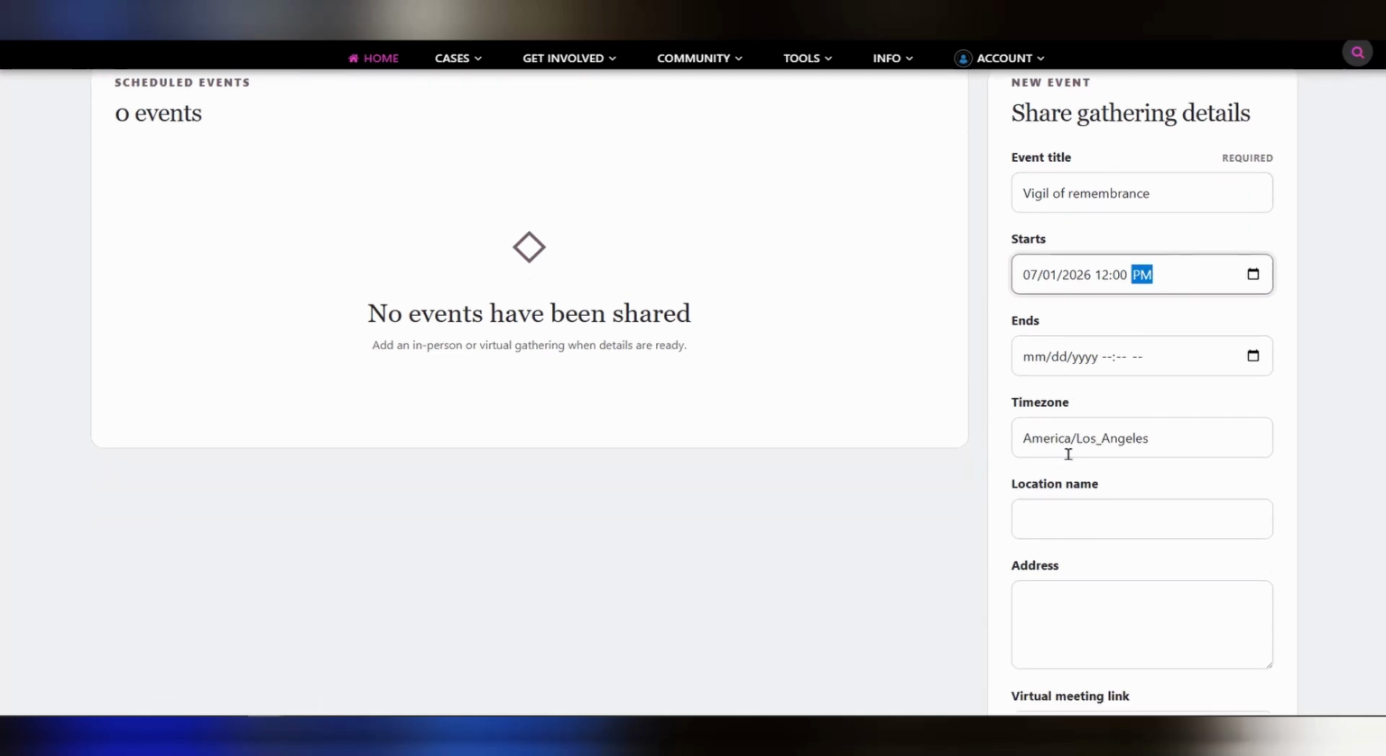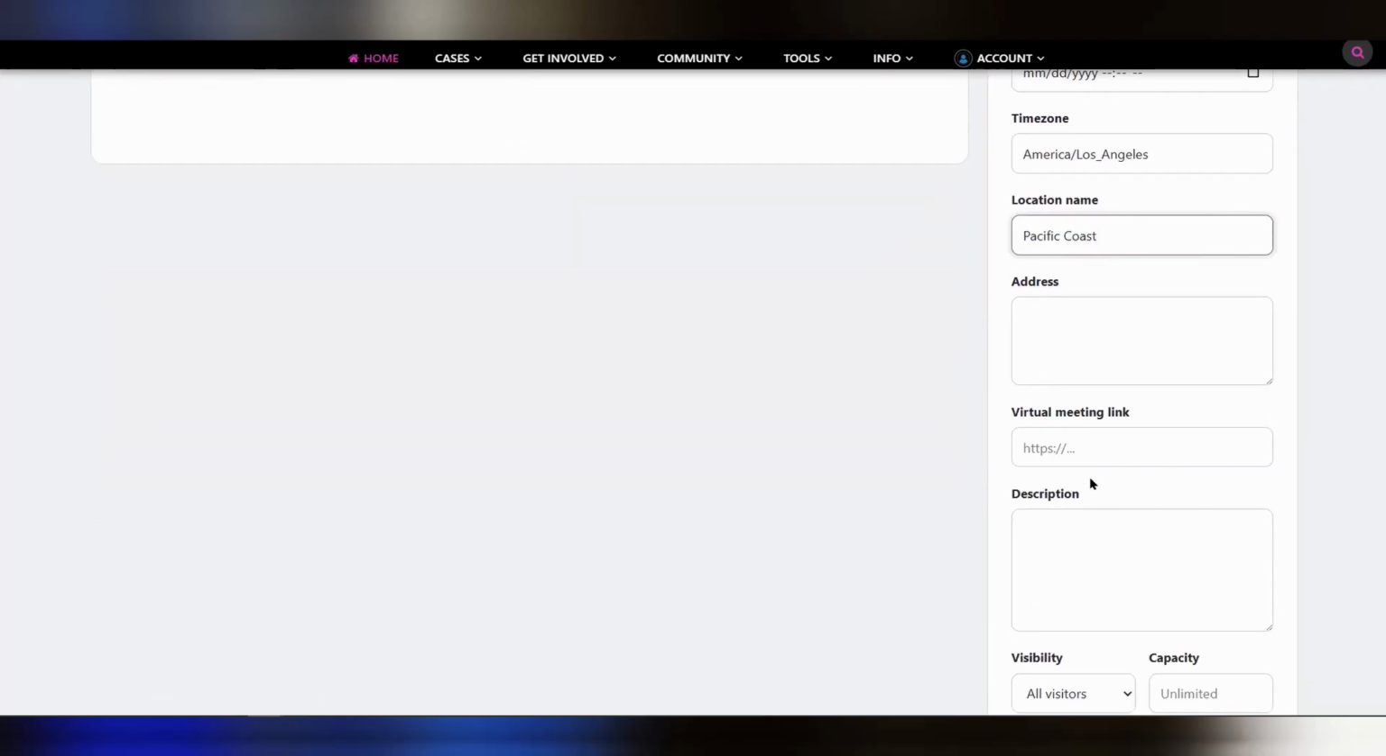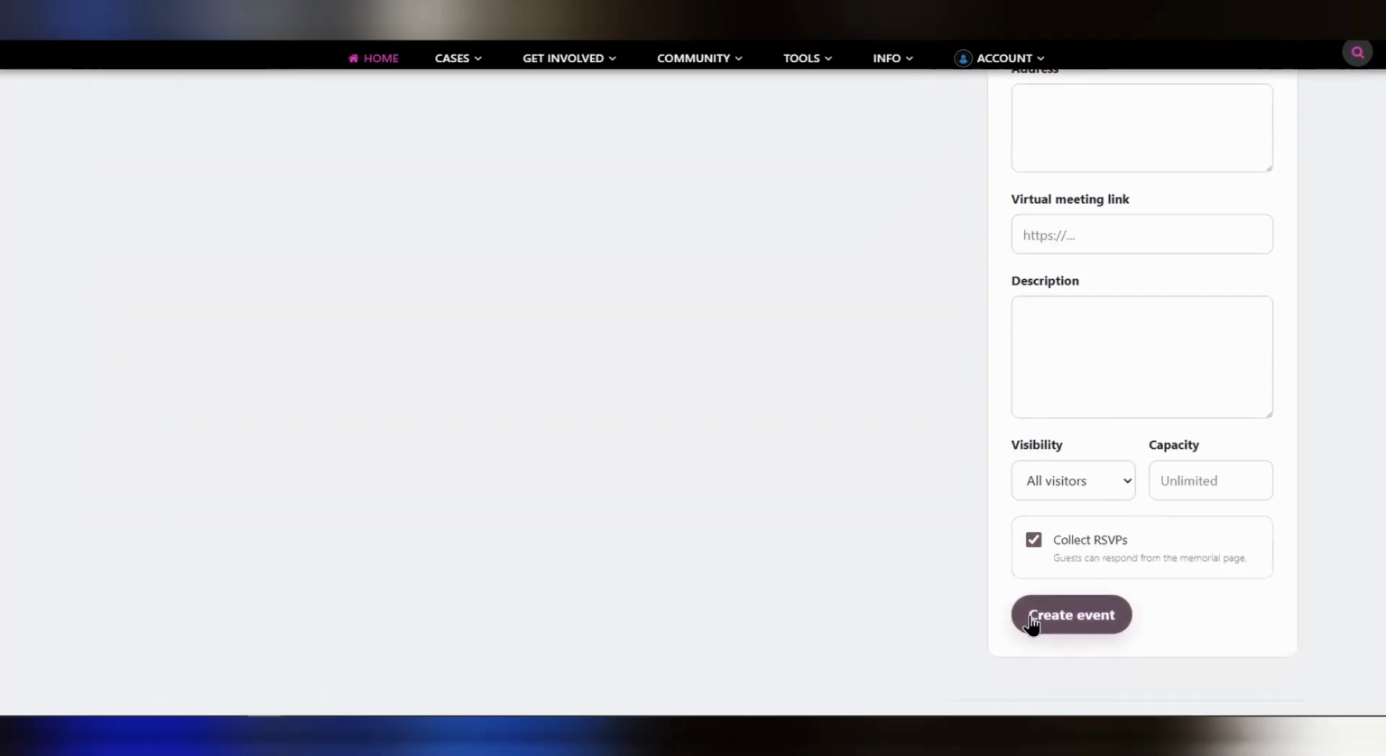Events can be visible to all memorial visitors or limited to invited guests. Invitation-only event information is shown only to people who have the required access. You may also establish an attendance capacity when space is limited.